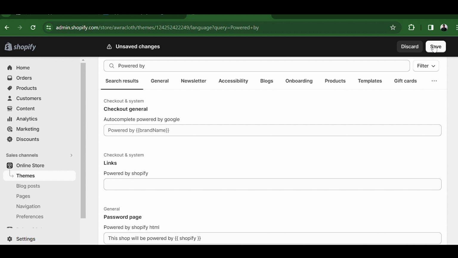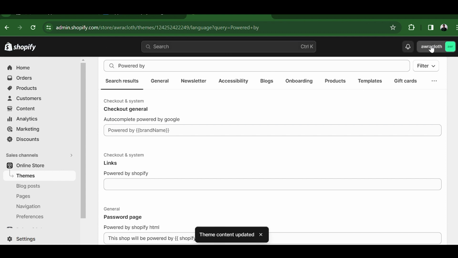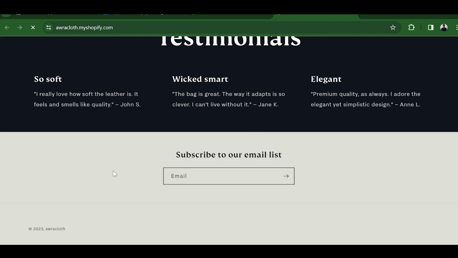Don't skip this. It's like forgetting to save your game before turning off the console. All that progress, poof. So remember, save it. Got it? Nice one. We are done. No more "Powered by Shopify."